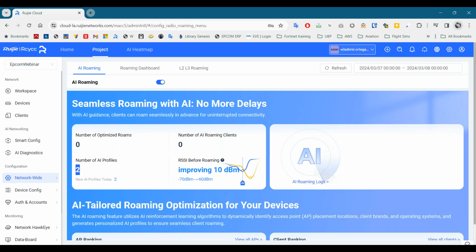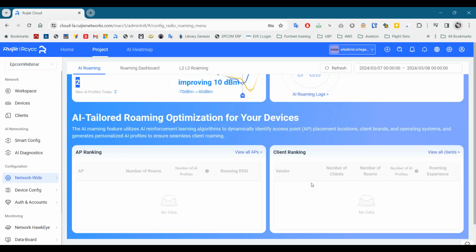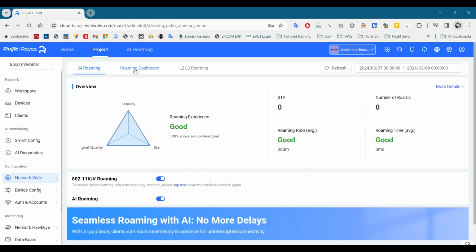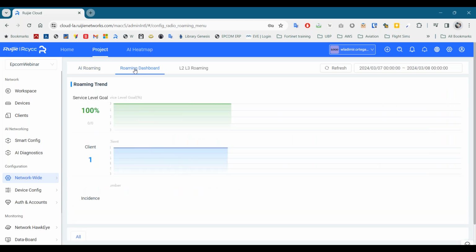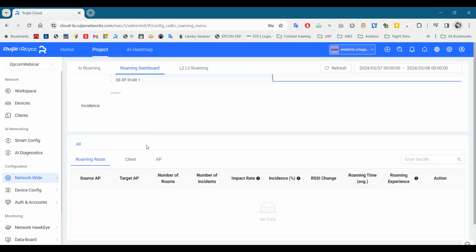So the RSSI before roaming is improving by 10 dBm, from minus 70 to minus 60 dBm, which is really cool. It's going to improve our experience. We can also take a look at the roaming dashboard. Here we're seeing the clients and when the roaming occurred. It takes some time to reflect this information. The service level goal is around 100%.